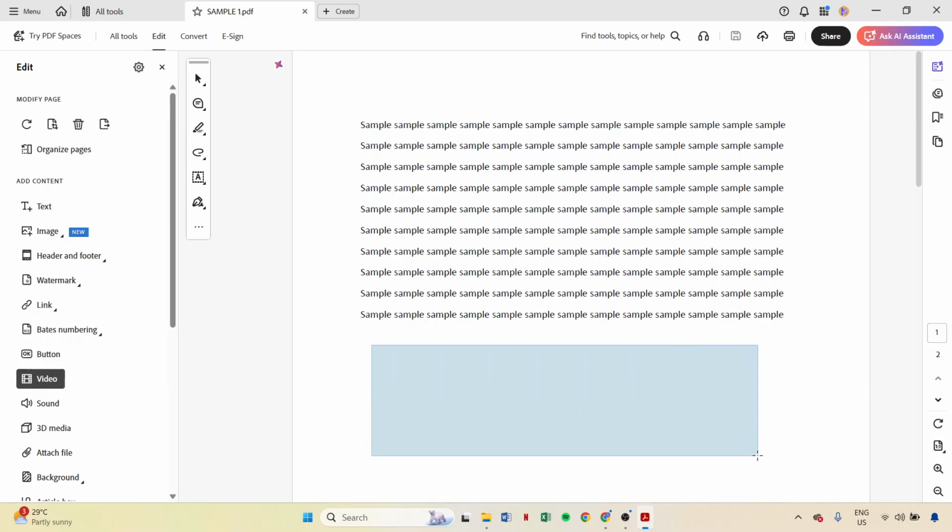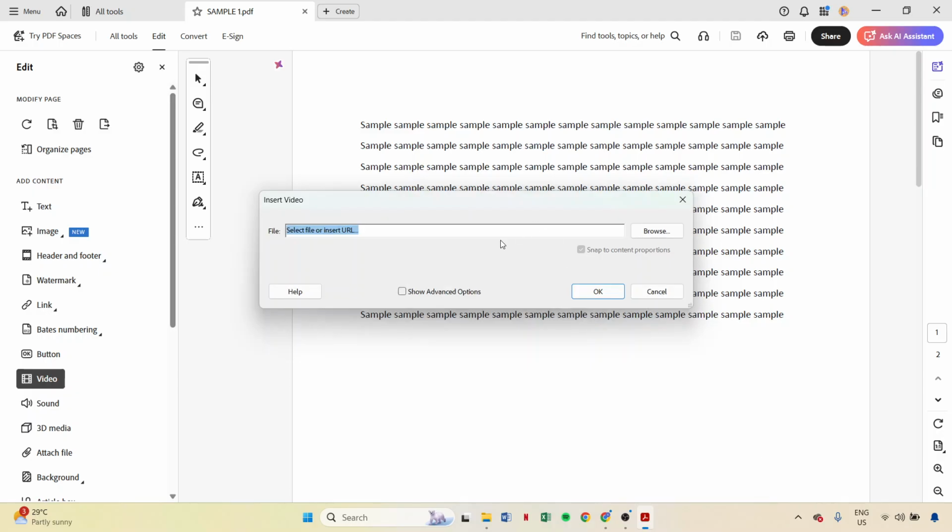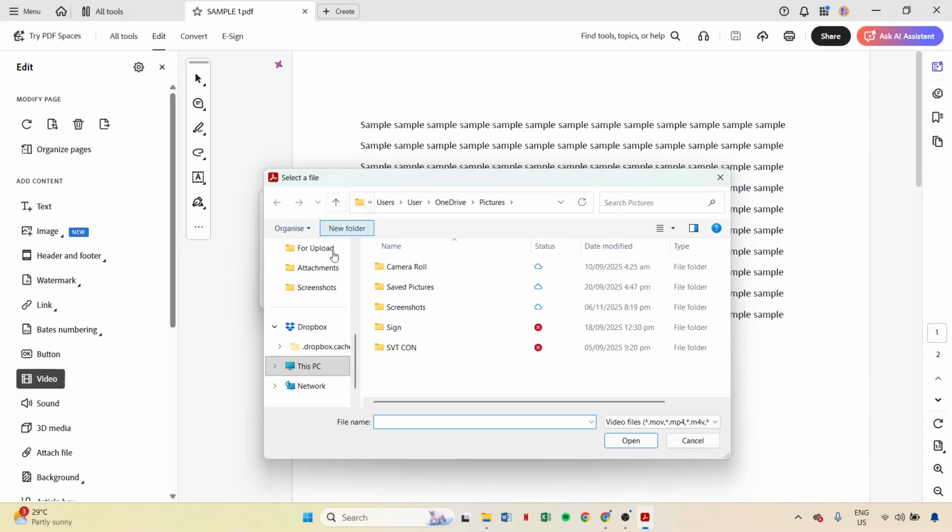Within this dialog box, you have a couple of options. If the video file is stored on your computer, select File and ensure it's an appropriate format such as MP4, MOV, or AVI. Alternatively, if your video is hosted online, such as a YouTube video, opt for the web link option and paste the link there.